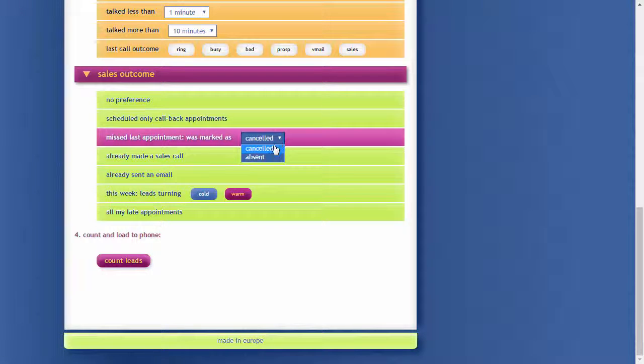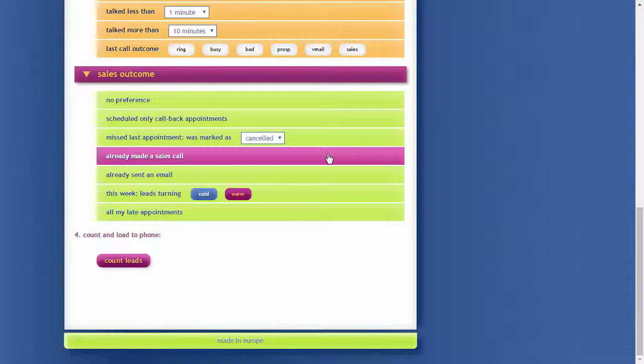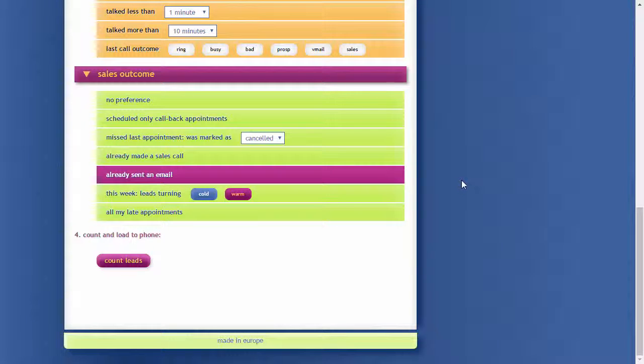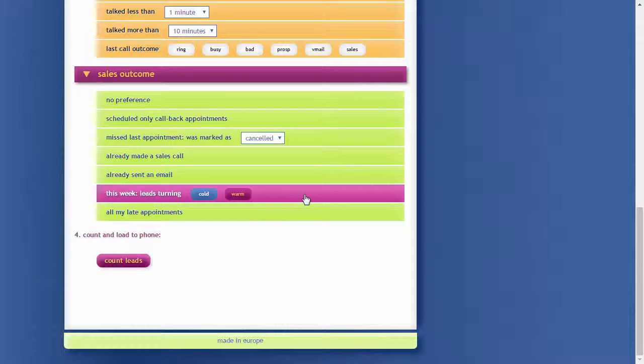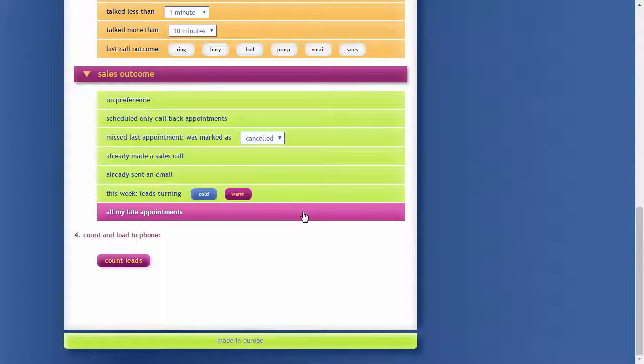Or the ones where you had an appointment, but they canceled. Well, we're going to call them again. Or the ones you've already made a sales call with. So here we want to filter and only see the ones where there was a real sales interaction. Or here the ones who agreed to receive an email. With this setting here, when a lead is hot and it's just about to turn warm, or it's still warm and it's about to go cold, then you can see all these leads that are changing status this week. And then here you can select all your late appointments.